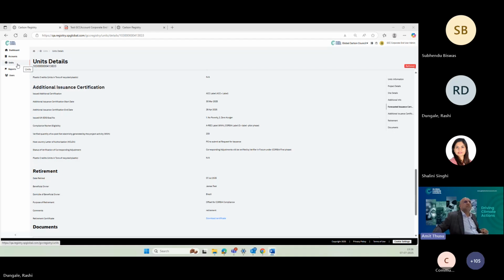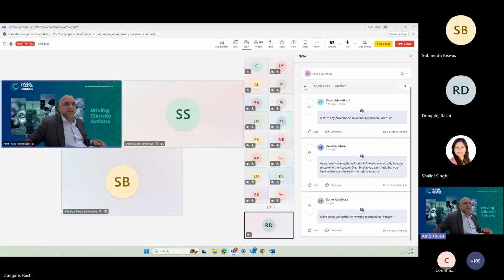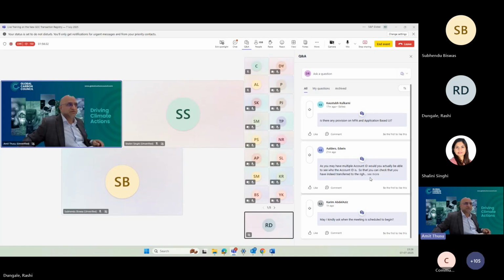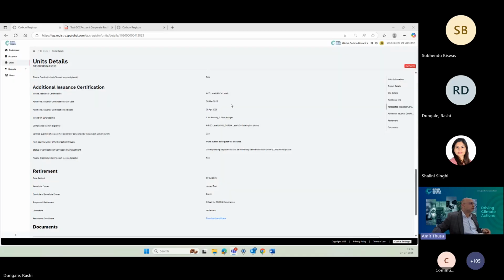One more question from Mr. Kulkarni. Is there any provision on MFA and application-based UI? Can you please explain what is MFA and application? What is your exact question? You can open your microphone, or you can type here in the comment. Mr. Kulkarni, are you there? I can't see. Anyway, you can email to us and then we can.